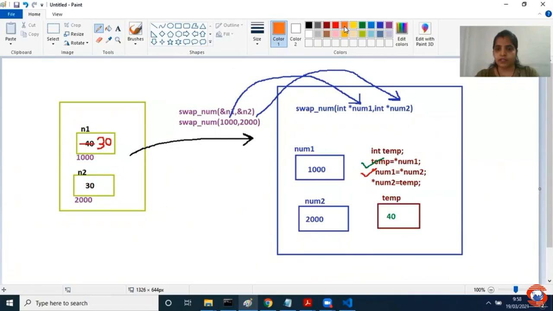Line number 3: temp value should go into value at num2. What is the temp value? 40. Where should it go? To the address of n2, that is 2000. The content at 2000 is 30, and now it is getting replaced by 40. Have you understood this statement correctly?